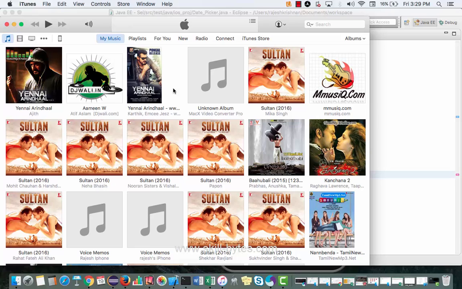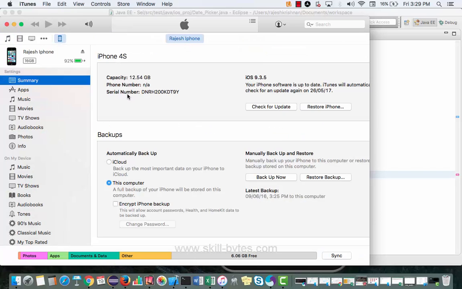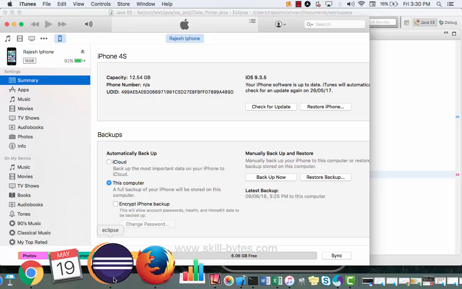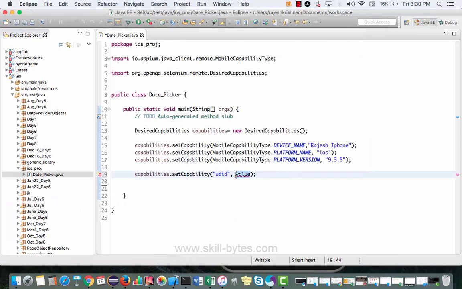Once you connect the device, you go to iTunes, select your phone. Okay, here double click, single click. Now copy this UDID. It's a 40 character unique device identifier. Copy that and you need to put that inside your code. It uniquely identifies your device.